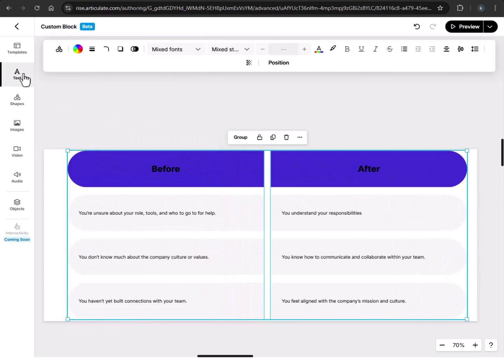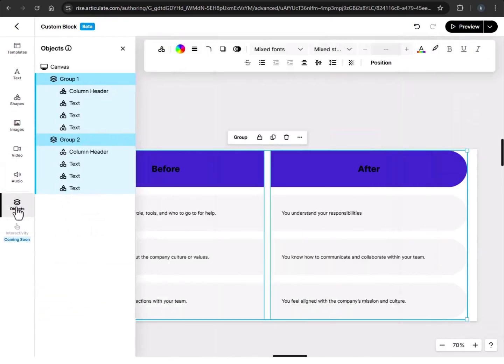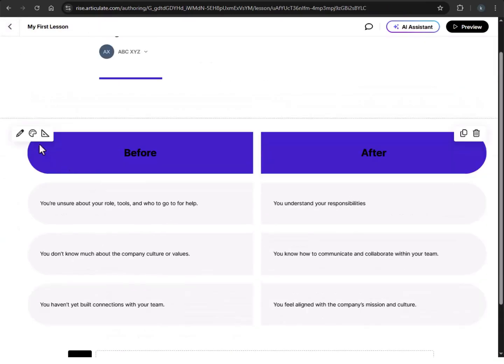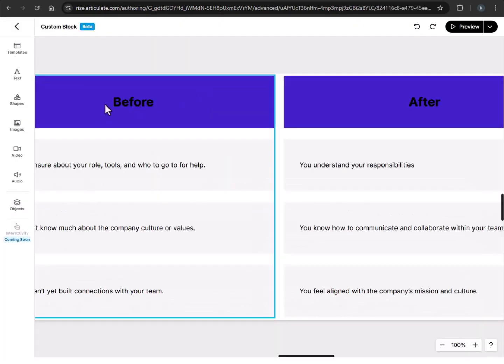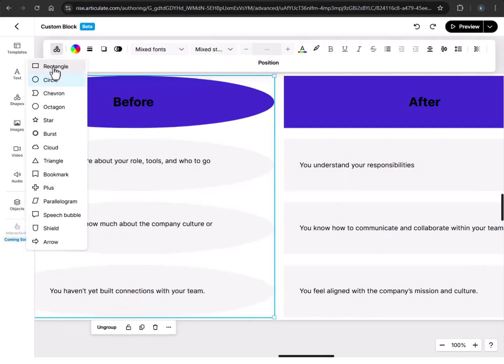Now add your content such as text, shapes, images, videos, audio, or other objects to bring your design to life. When you're done, click the Back button. Your work will automatically save. To modify a shape, click Edit Shape to adjust its form.